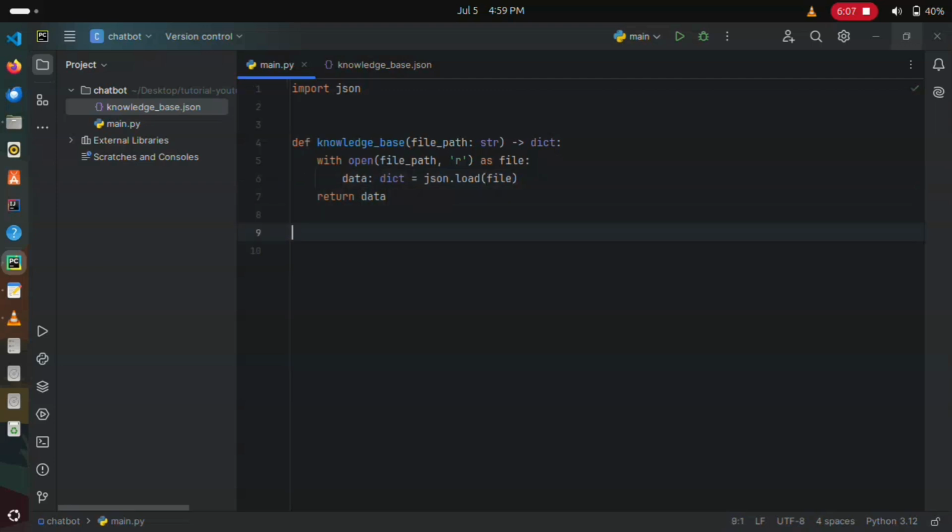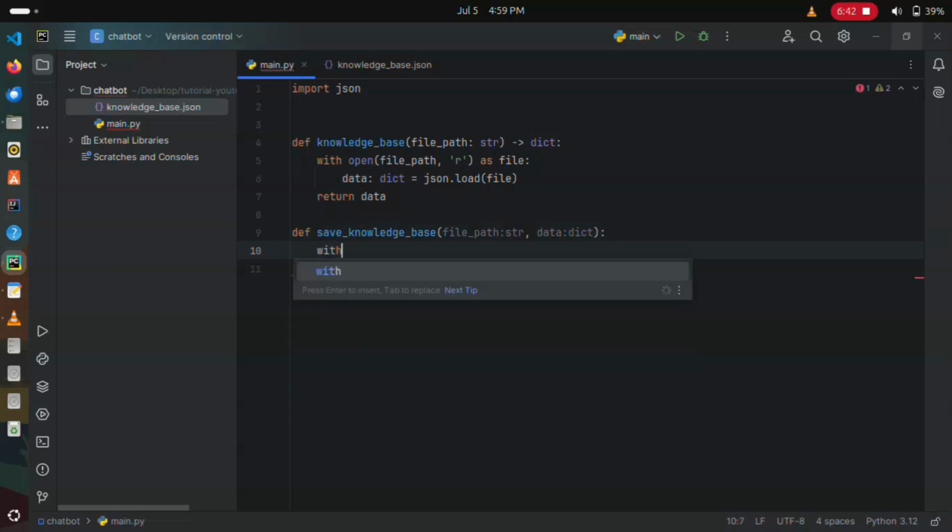That's it. Okay, so I have to create another function to save something to the knowledge base that we have built. I'm going to say define save knowledge base, like that. It's going to receive 2 things: the file path as a string and data as a dictionary. Like that. And the next thing I want to do is actually write something in this file that we have created here. So I'm going to say with open.